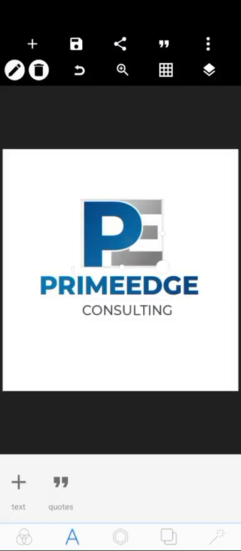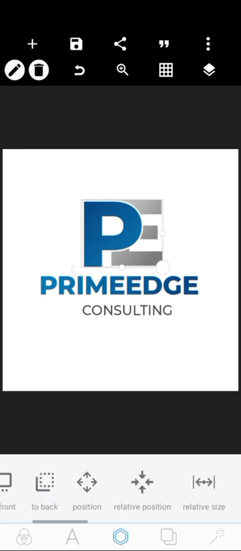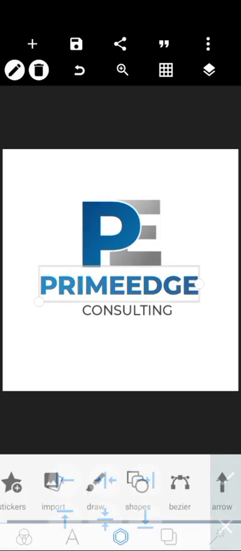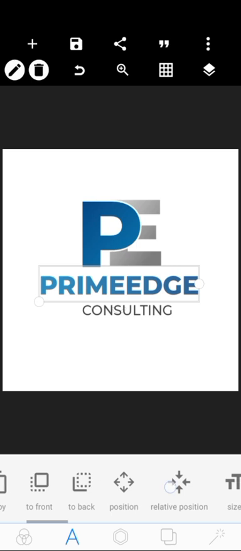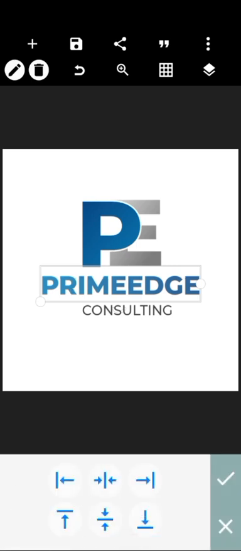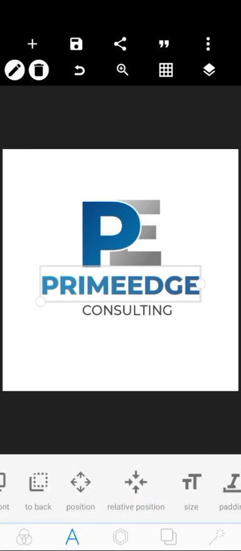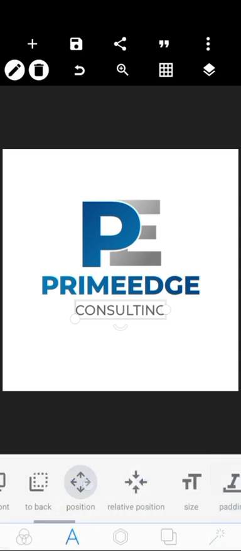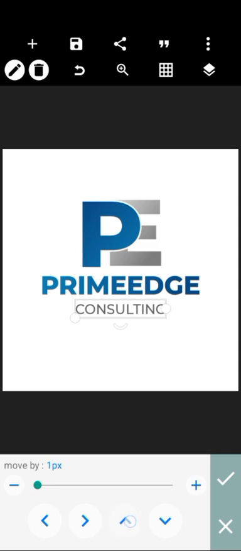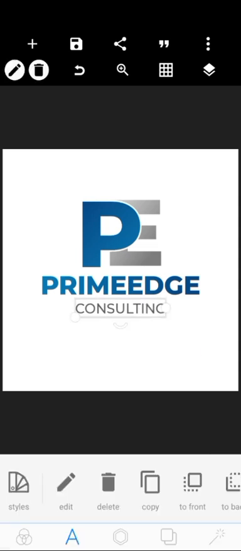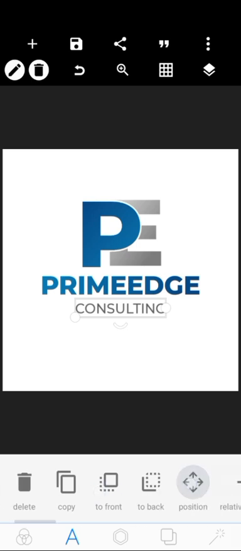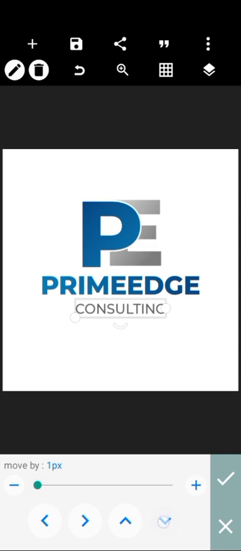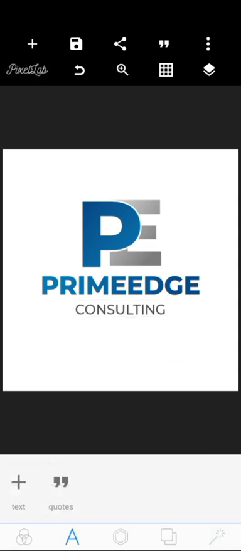Now ensure that every one of the elements is centralized so that you can easily align them very well. You're using relative position to align them perfectly. And then watch the spacing. If you notice, the spacing between the PE, the Prime Edge, and the consulting are the same. One should not be greater than the other, so you should be very careful.